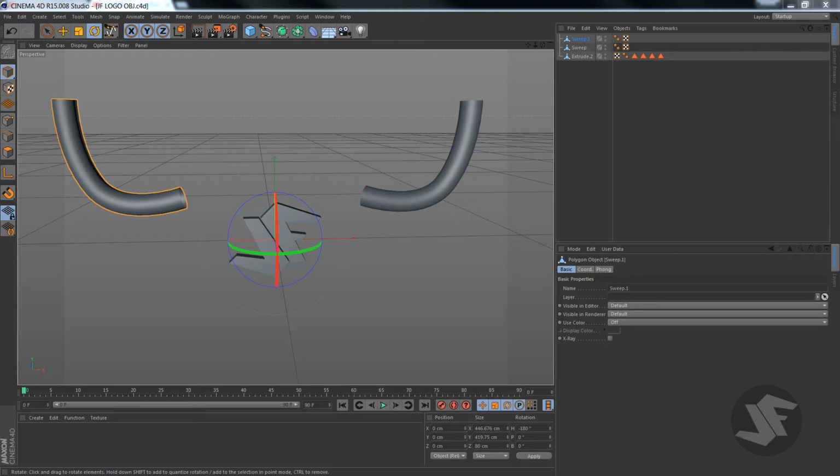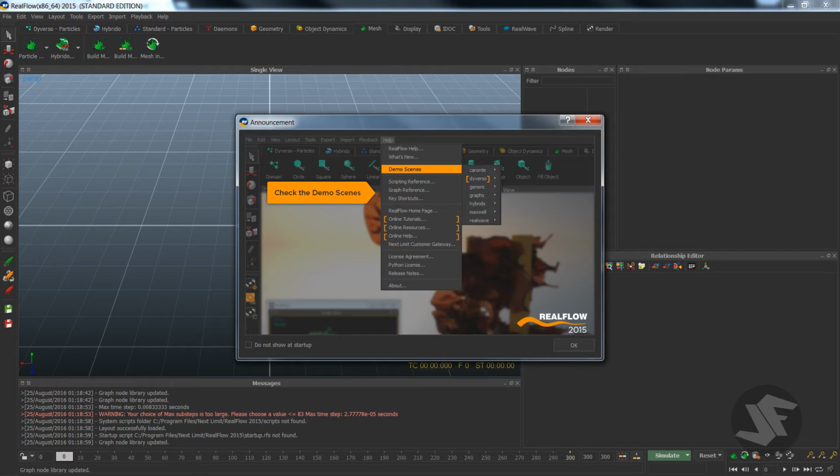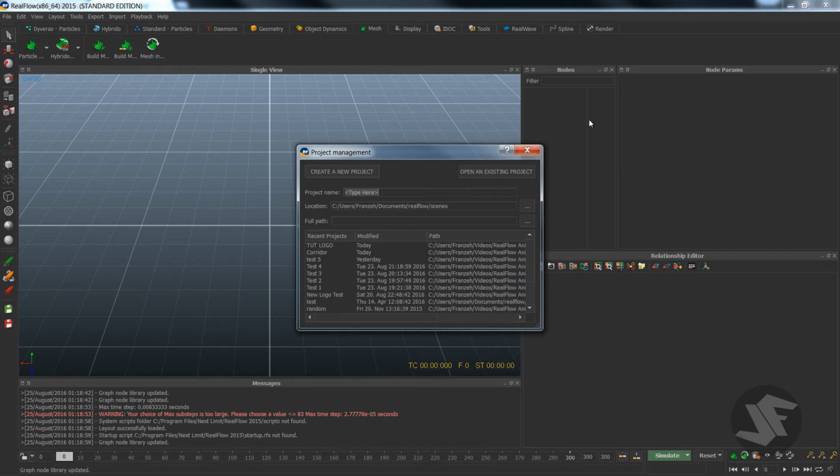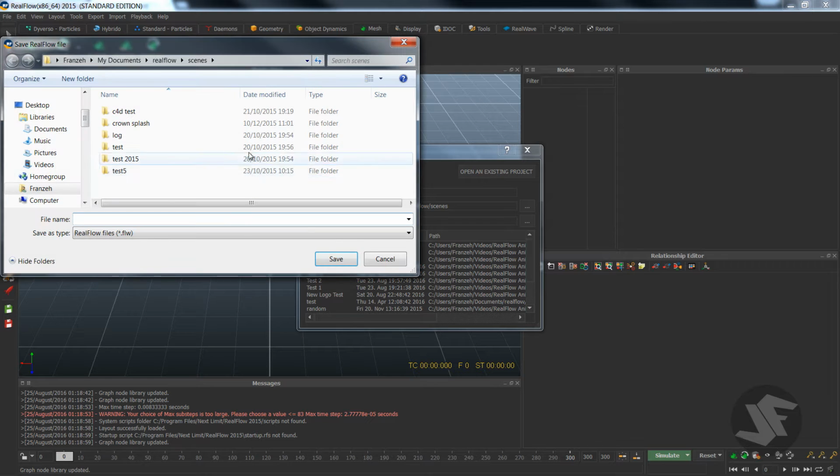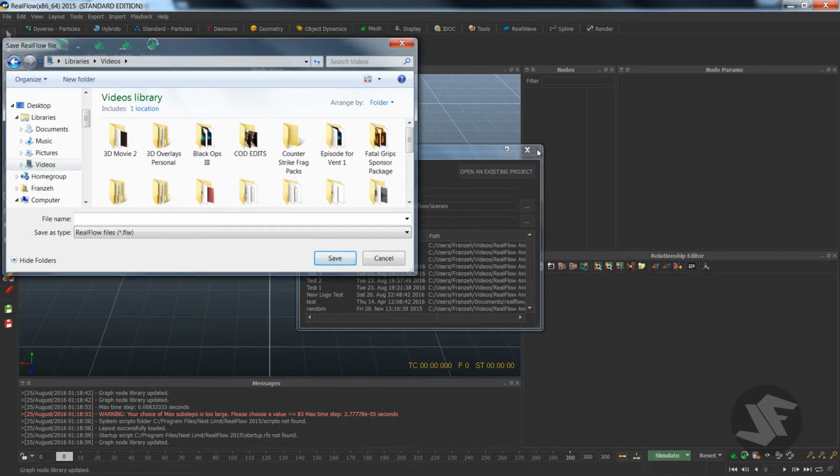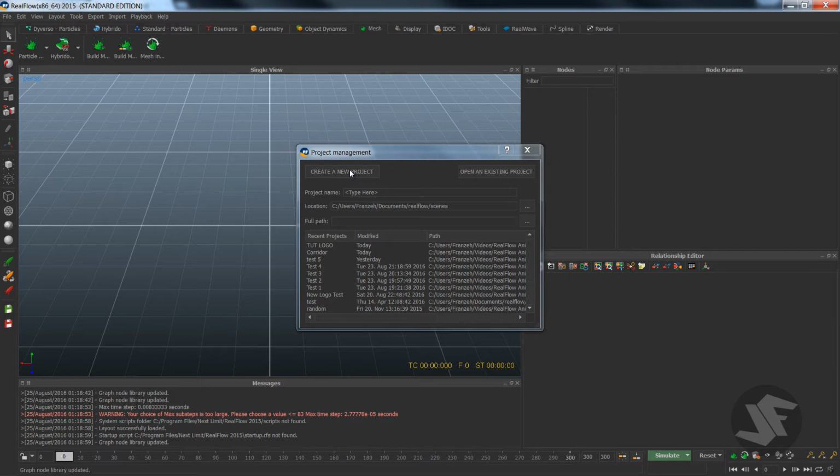Once you've opened Realflow, this will pop up. Oh, announcement. This is a new demo scenes that Realflow 2015 is absolutely phenomenal. The results you get from it are just wow. So we have created our new folder, and this comes up your project management. If you click create new project, it saves it to the location where it automatically decides where it's going to be, and there won't be a name. So we're just going to name it.